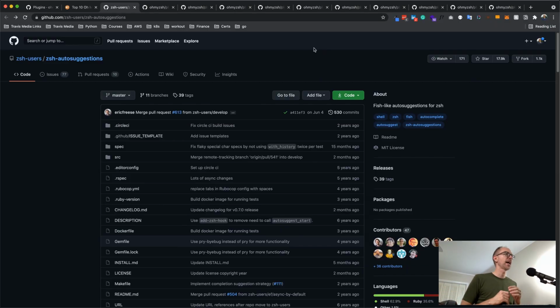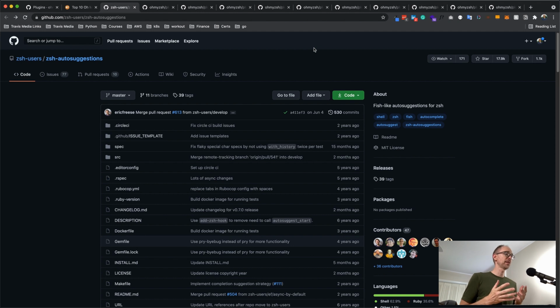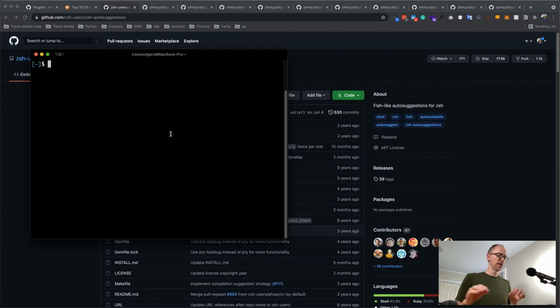So let's get started. The first plugin we're going to look at is zsh-autosuggestions, and it does exactly as it says. It auto-suggests as you type, based on things that you've typed in the past. Let me open up my terminal. Let's say I start typing the word python. It's going to suggest the auto-completion of main.py, which I've used a lot. If I want that, I can hit the right arrow and run it.